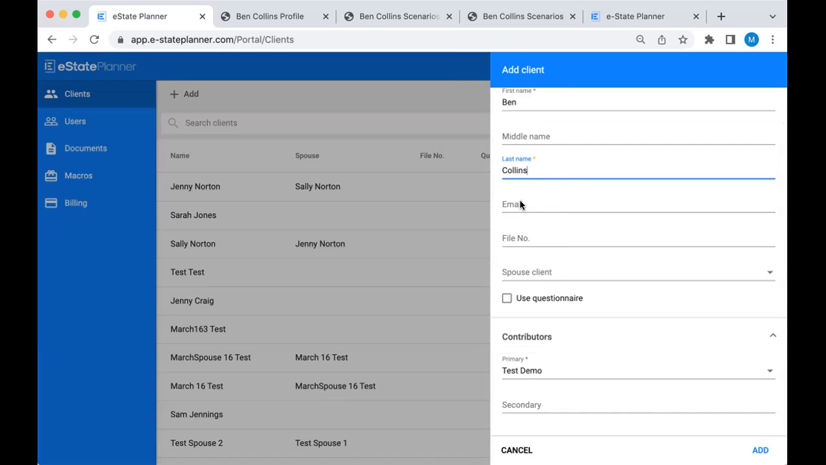In the email field, this is here if you want to send the client the online questionnaire. So you'd put in their email, and then you'd click this use questionnaire box. And when you go to add them to the system, you're going to have two options. You can either send the questionnaire link directly from eState Planner, or you can copy a special link that you can send to the clients from your own email. That way you can customize the email a bit more.